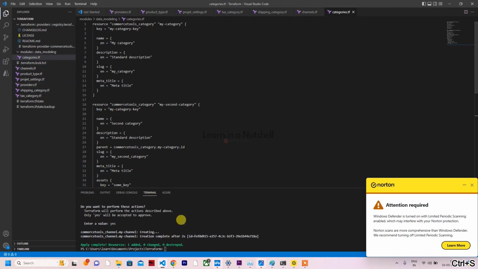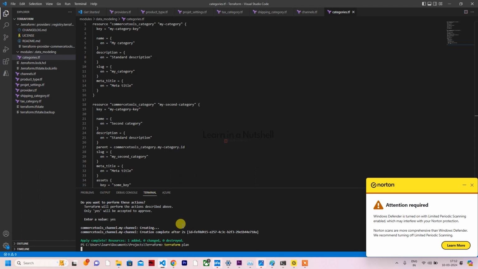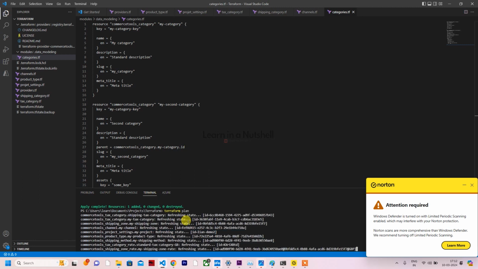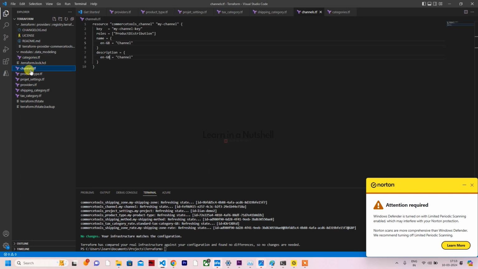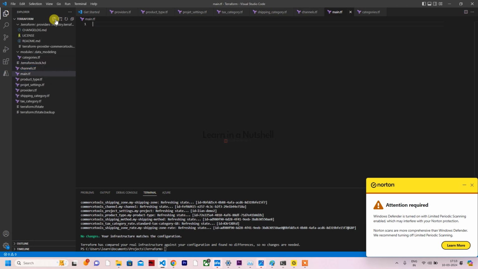And if you run Terraform plan now, you might see there is nothing to be updated, probably. So no changes, because it's right now in the folder and we have not linked that module in the root folder. So for that, we'll have to link it. We'll have to create a file, let's call it main.tf. Inside this, we need to call that module.